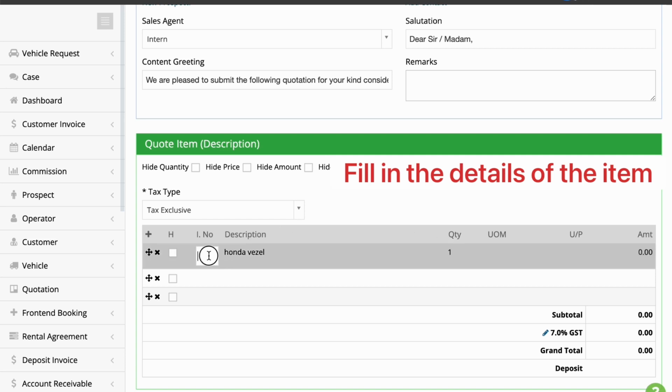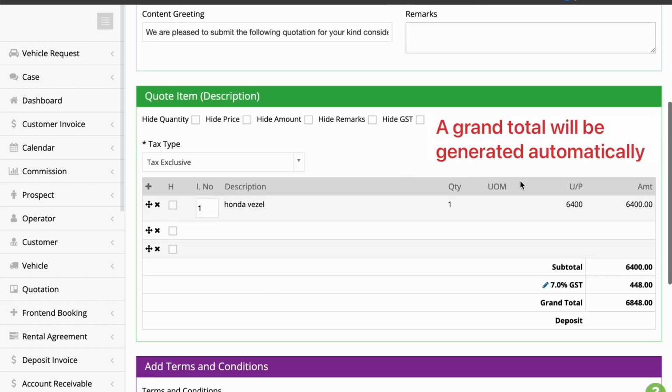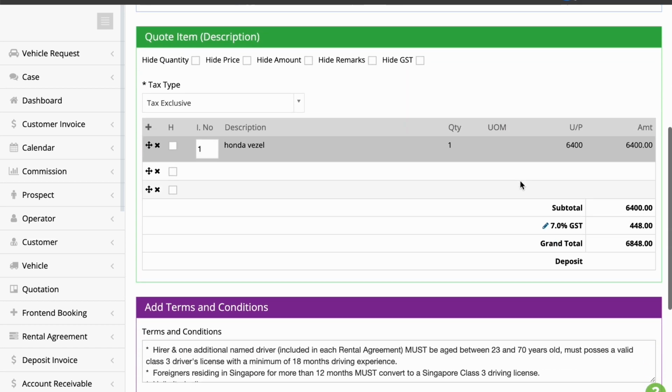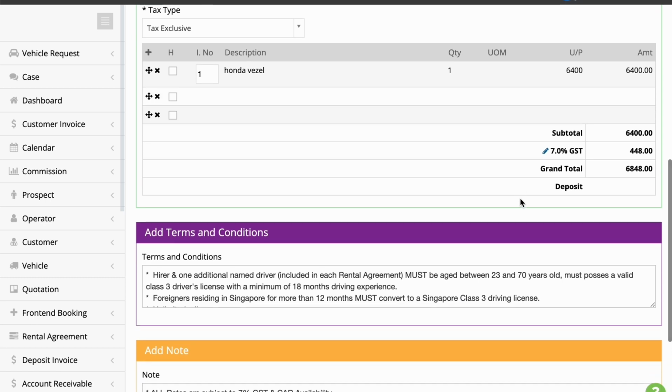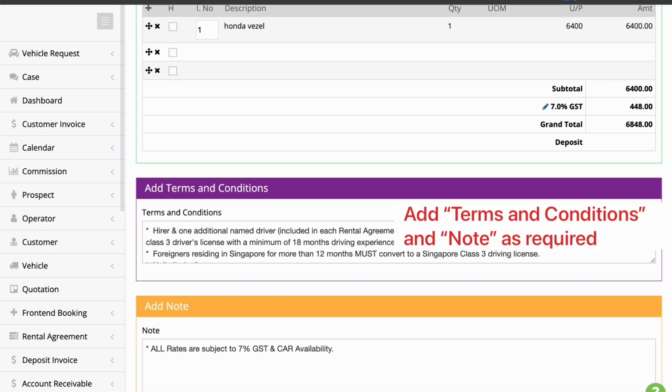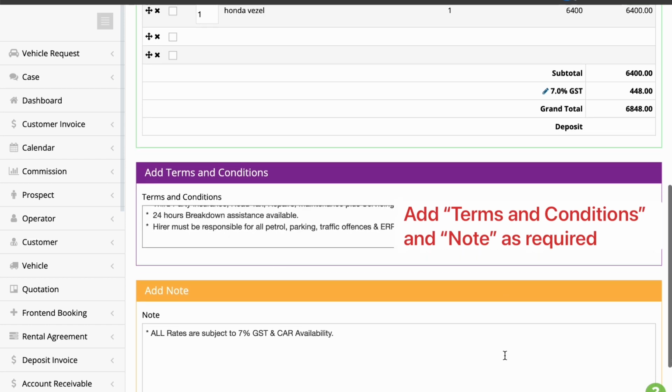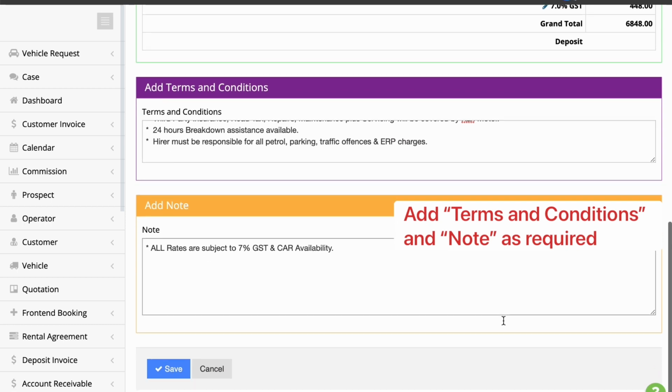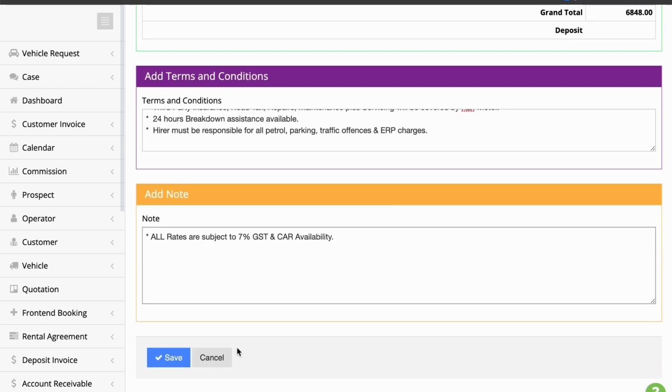Once you indicate the quantity of each item, the amount, subtotal, GST and grand total will be generated automatically. Add terms and conditions and note if applicable. Click the Save button to save the data.